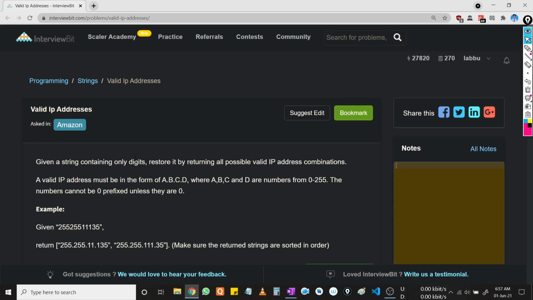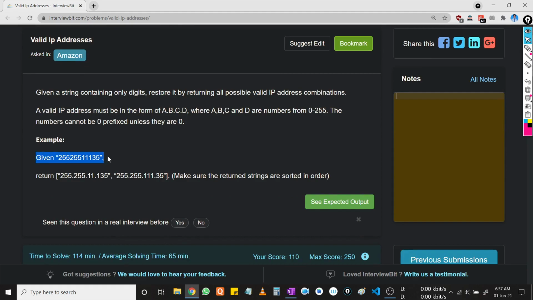In this question, we are given a string, and we have to return a list. In the list, the strings will be there, and there are conditions for how we make them. In this problem we have to divide the given string into four parts like a, b, c, d, and the must condition is that each number should be in the range 0 to 255.